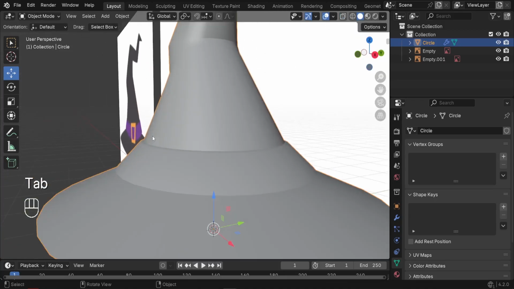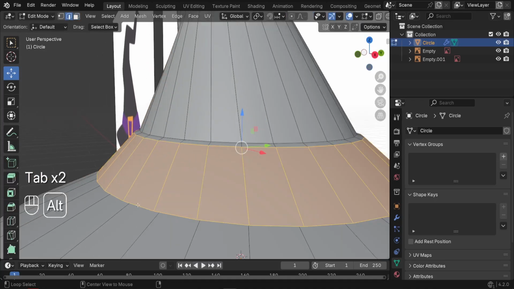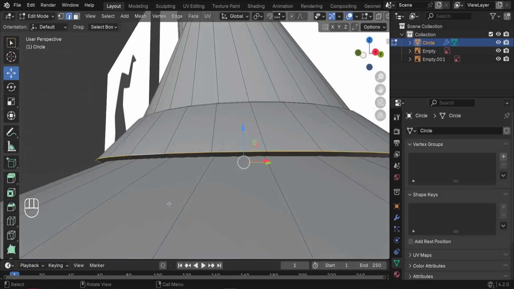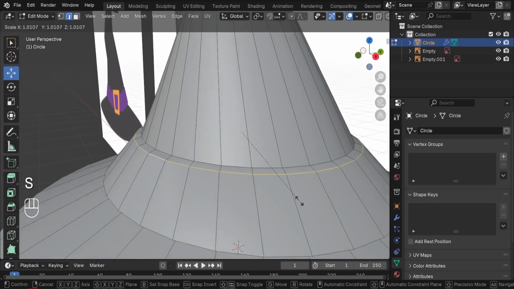So now we got that edge line. We can also try to Alt-click here at the bottom. You can scale that part inside, and the top you can scale it up.